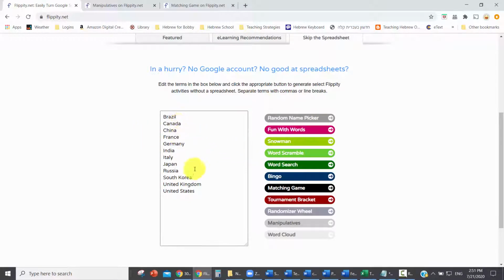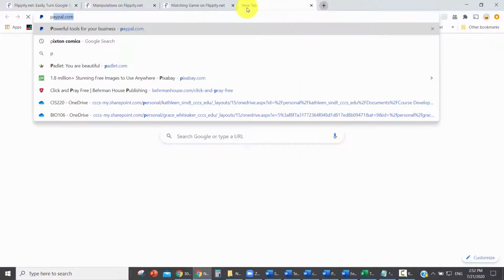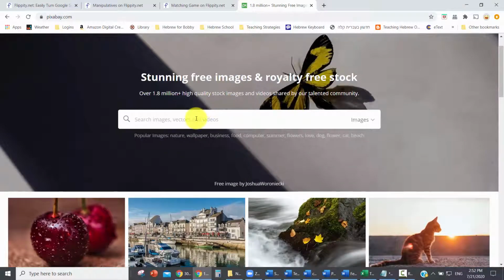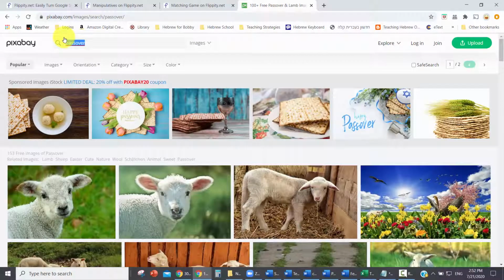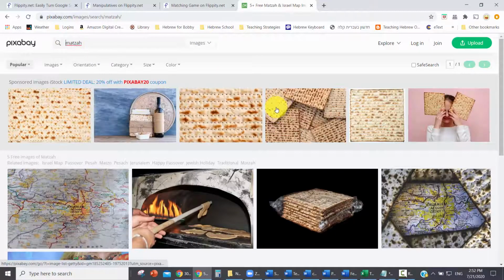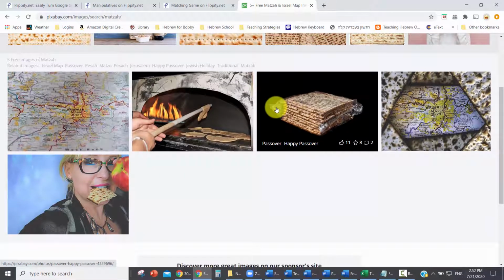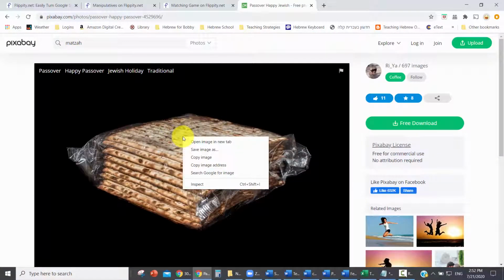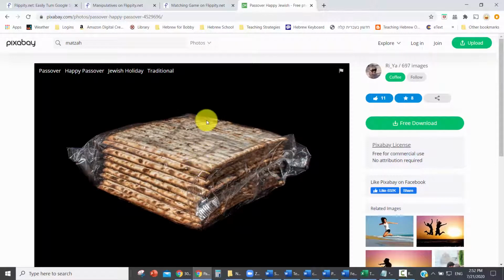Now, you could use words in English, you could use words in Hebrew, you can also use pictures. So if you wanted to do a picture, just like I show in the other video, you would have to do a search. Okay, let's put matzah. These would have to be images accessible online. So here is a picture of matzah. Right click on the picture to get the image address.